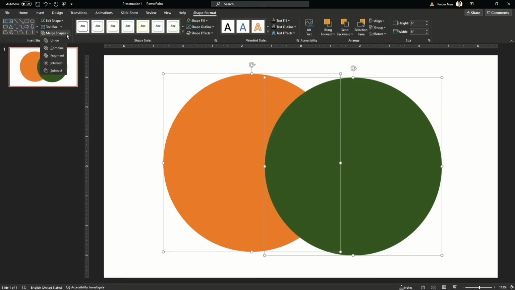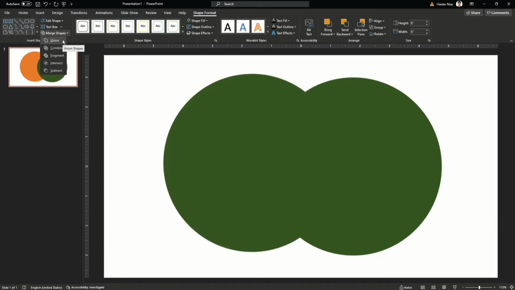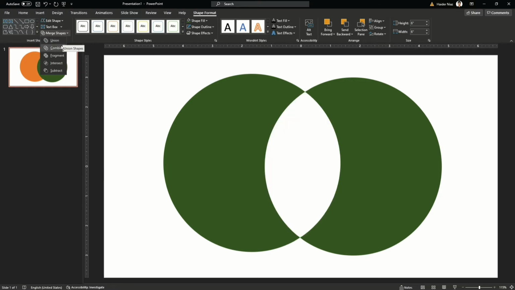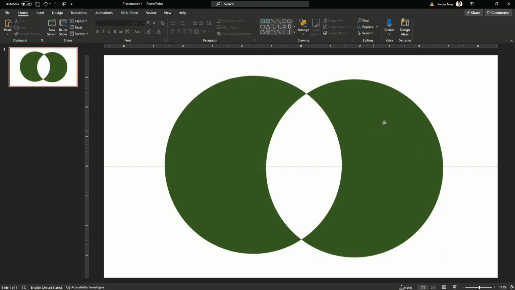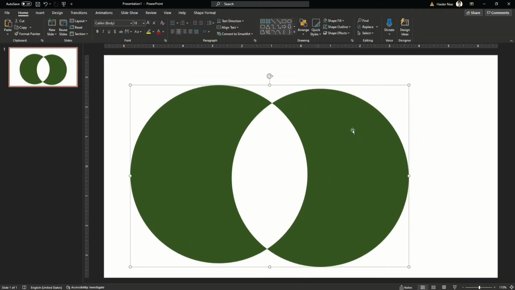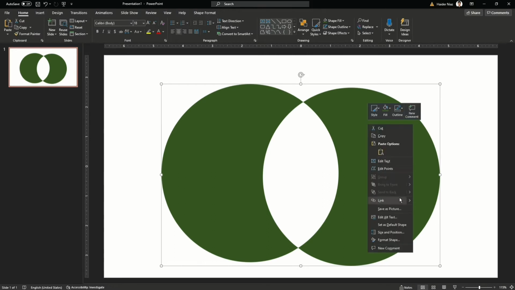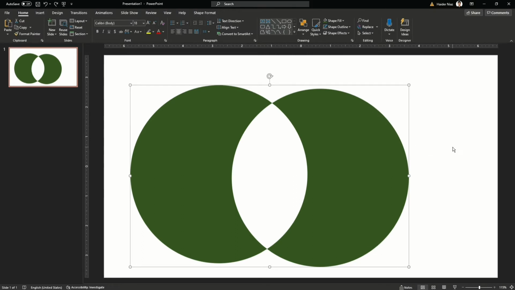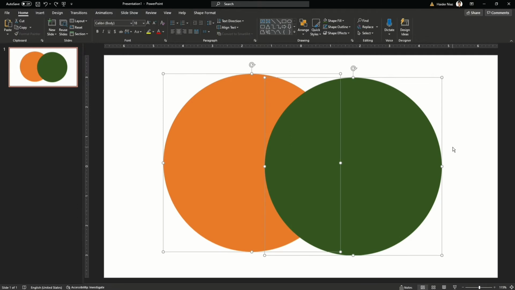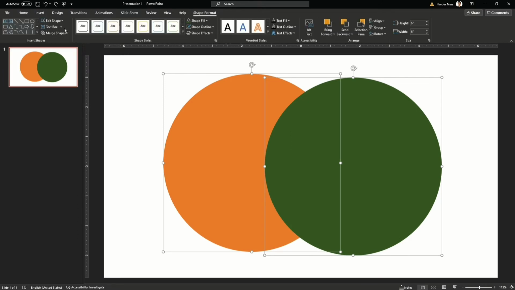You can simply go to Shape Format and see Merge Shapes on the left hand side. There are different options available: union, combine, fragment, intersect and subtract. When you click on union, it will combine both the shapes, and when you click on combine, it will combine the shapes and remove the part which is overlapping. So this is how it works. Just an example, and you can see that I will quickly undo with Ctrl plus Z, and I will go back to my previous shape so that I can show you the other options.